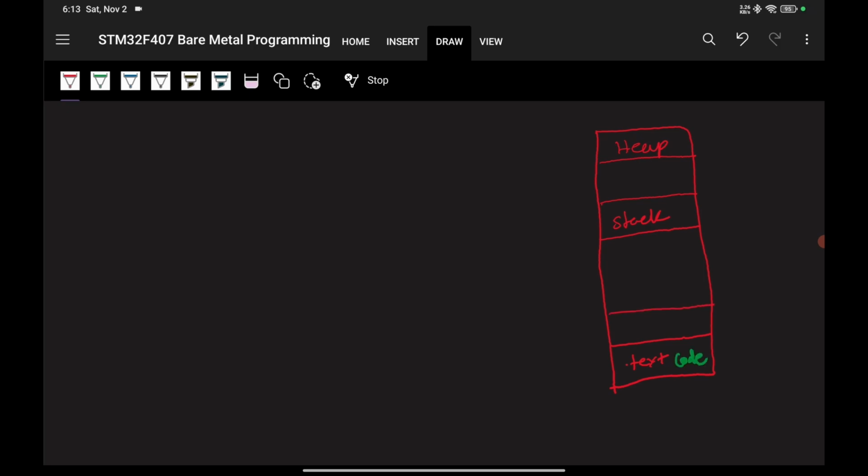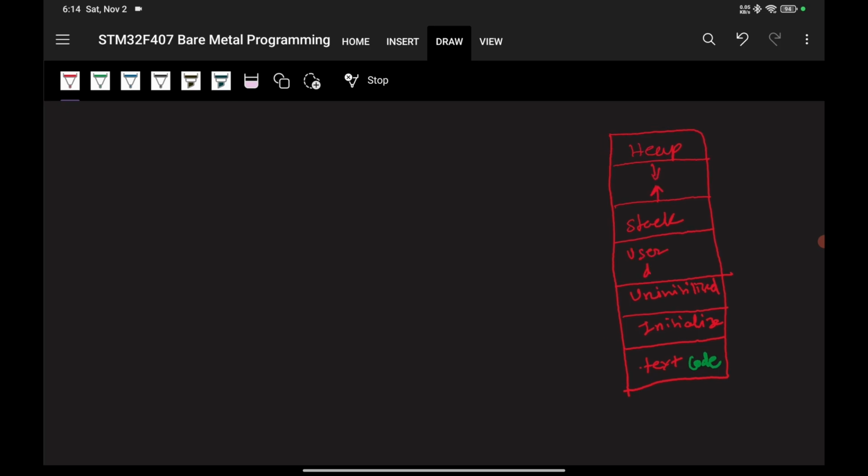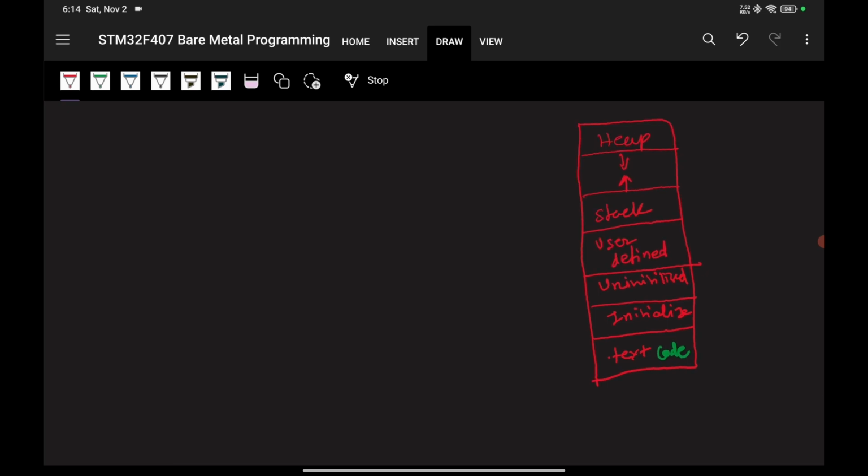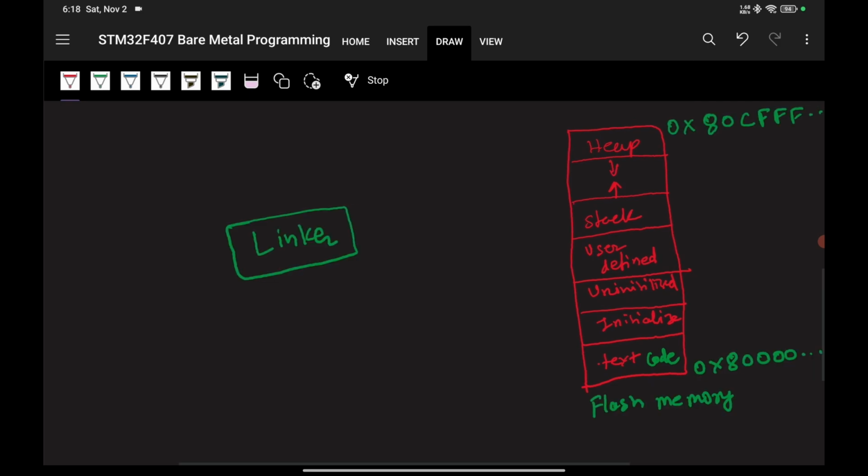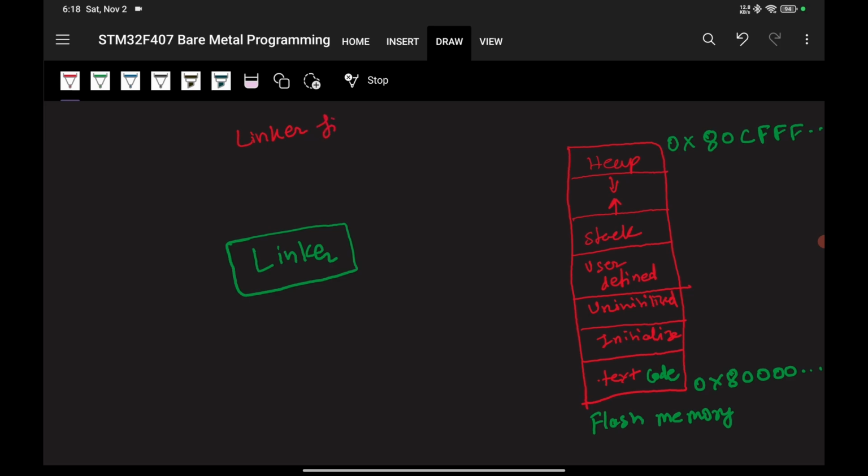Above the text, we will have our data section. In the data section, first you will have your initialized data, then uninitialized data, and then we have the stacks. We can have user-defined sections also. What we call basically the C memory layout. The linker software will manage all these things. Obviously, it will take the help of the linker file or script.